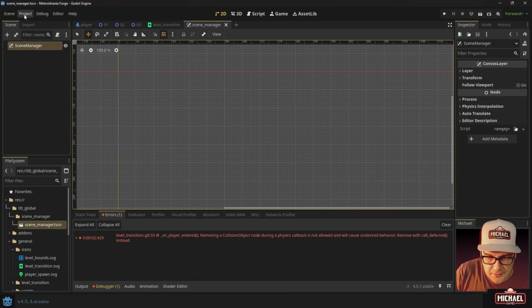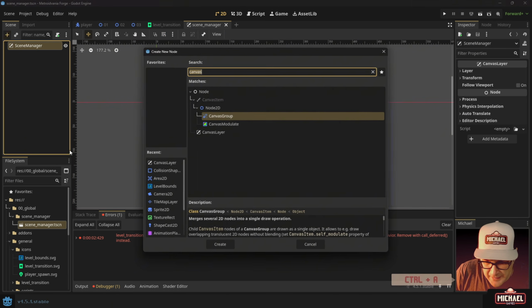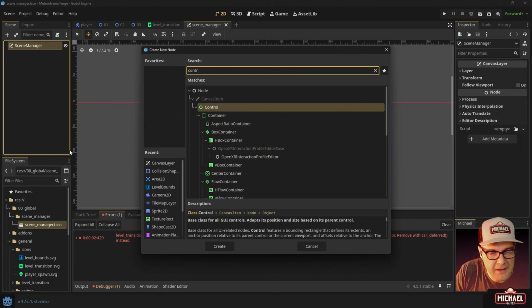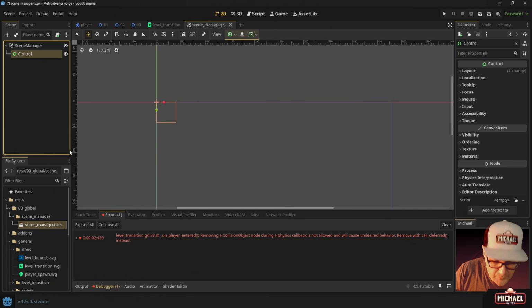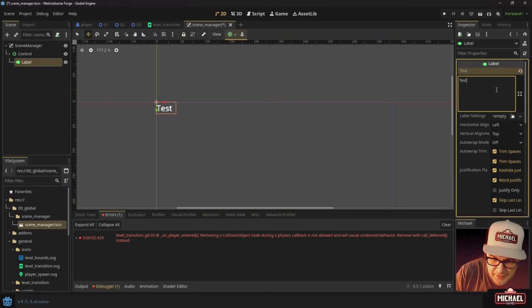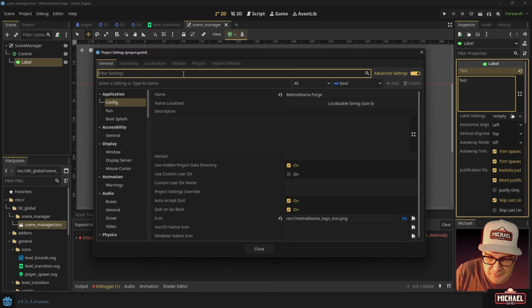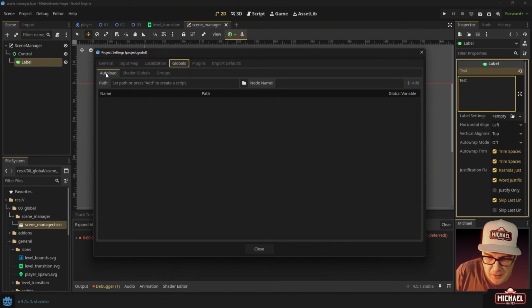And then I'm going to come in here. Let's make it obvious. So for now, we're not going to keep this, but just as an example, I'm going to add a control node. And then I'm going to add a label to that control node. And in the label, I'm just going to put test. Okay, so this label is in the top left of my SceneManager scene. And then if I go up to project settings, you can see there's a tab for globals. And make sure you're on the autoload. There's shaders and other things, but autoload is what we want.